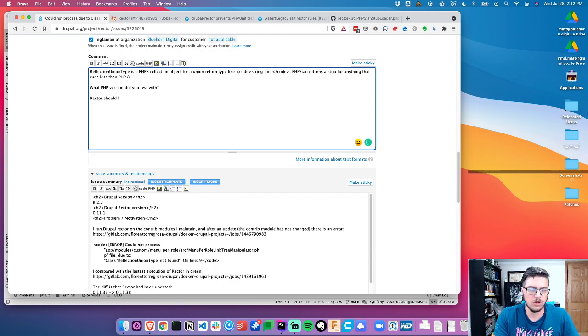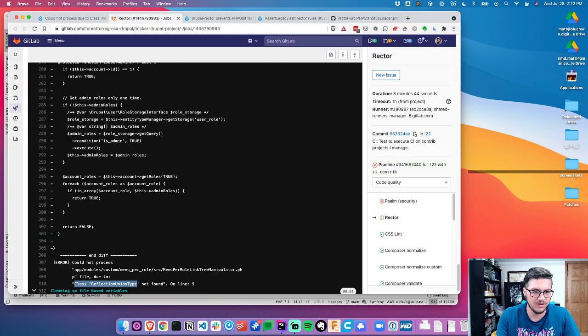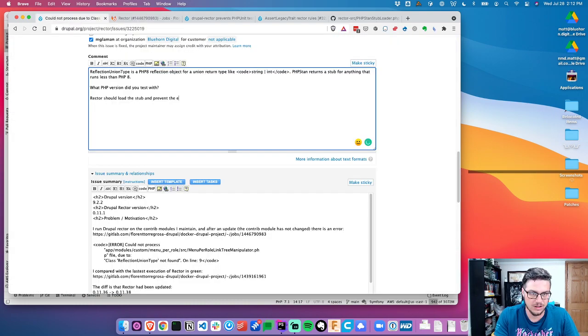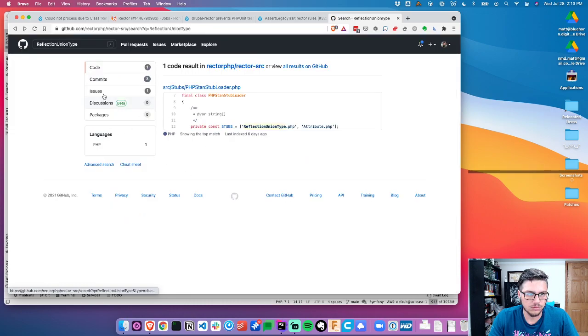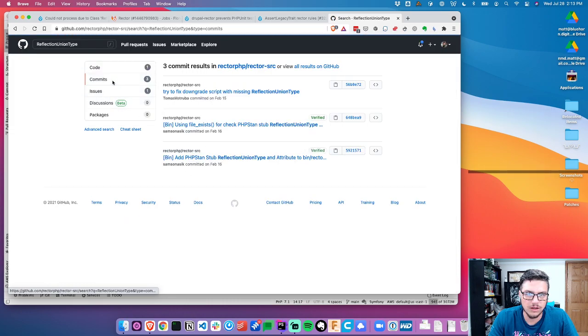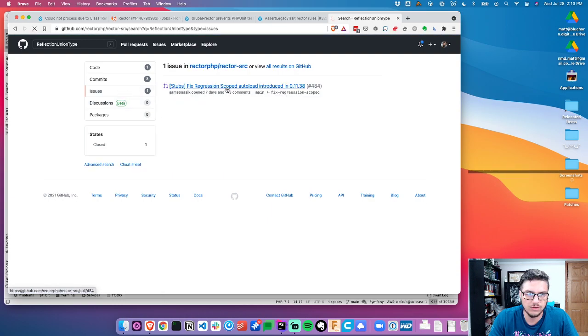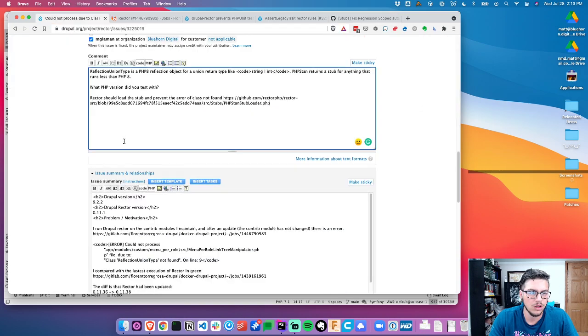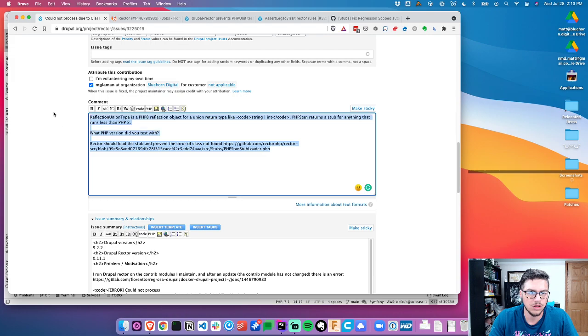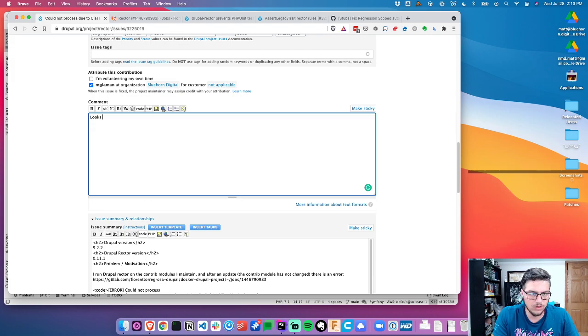Rector should load the stub and prevent the error of class not found. Commits. Tired downgrade ship. That's all a while ago. 7 days ago. Oh, here we go. Looks like it was an error on Rector.